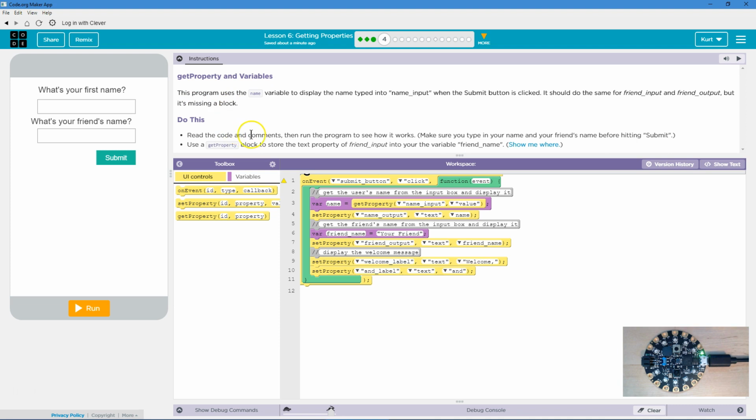It's missing a block. Read the code comments, then run the program to see how it works. Make sure to type in your name and your friend's name before hitting submit. Use a get property block to store the text property of friend input into your variable friend name. So that must be what it's missing. Let's see.